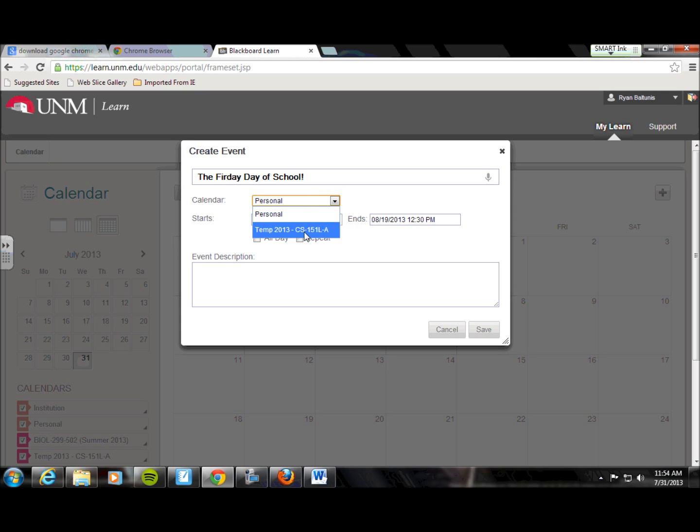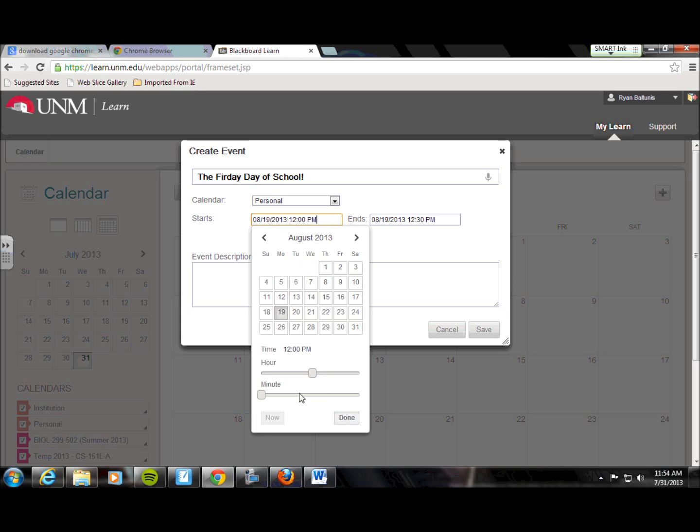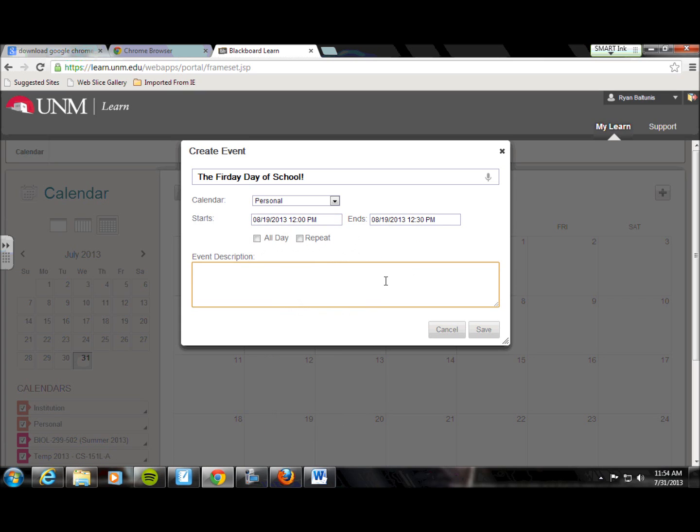you are registered for. You can indicate when it starts. It'll have you adjust time periods, hours, minutes, as well as any day you'd like to put it on or month. And the ending options are the same. You can include an event description, and you can make it a repeat event or an all-day event. If you put it all day, you don't have to worry about the times.